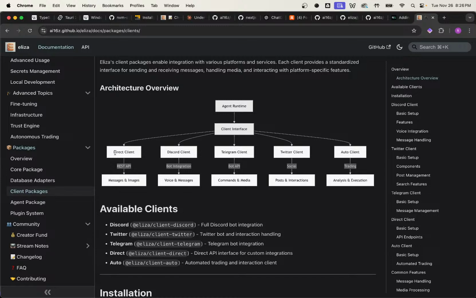We have a Discord client, obviously, which does voice and messages. We have a Telegram client, which lets you run commands and deal with the bot stuff, deal with images, all that. We have the Twitter client, which you've all seen. It does posts, and it does interactions, which are like responding to people. And we have the auto client, which is like our autonomous loop. It just runs in a loop. You set the tick, and then it can do analysis, can do auto trading, whatever you want. We're just fleshing that client out now.